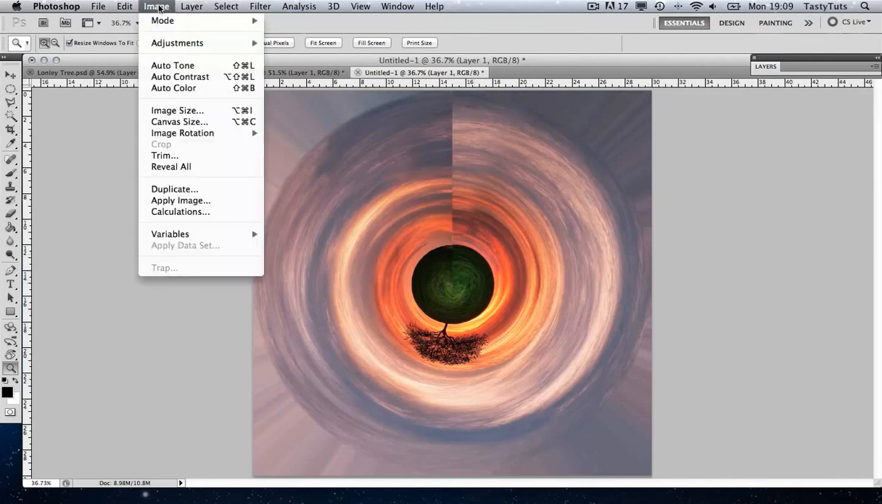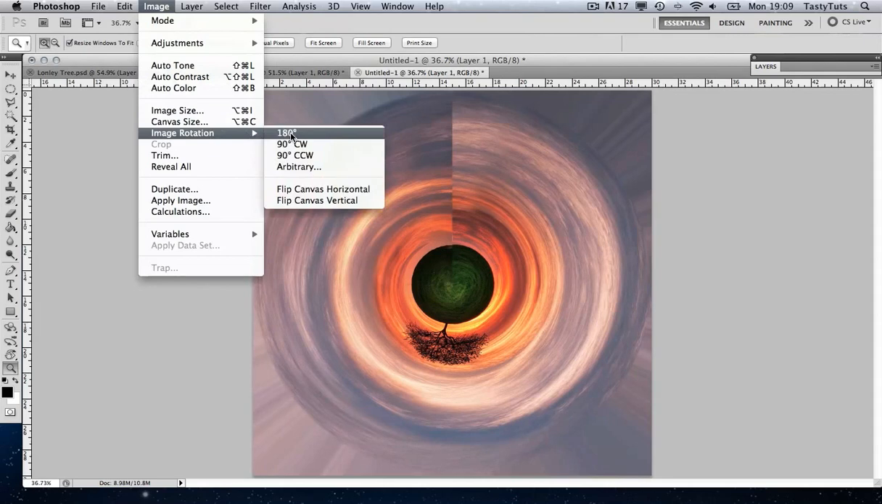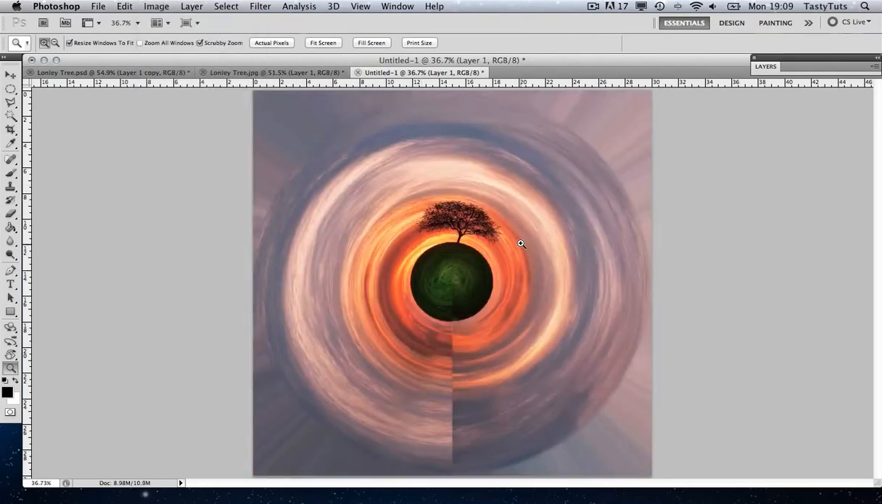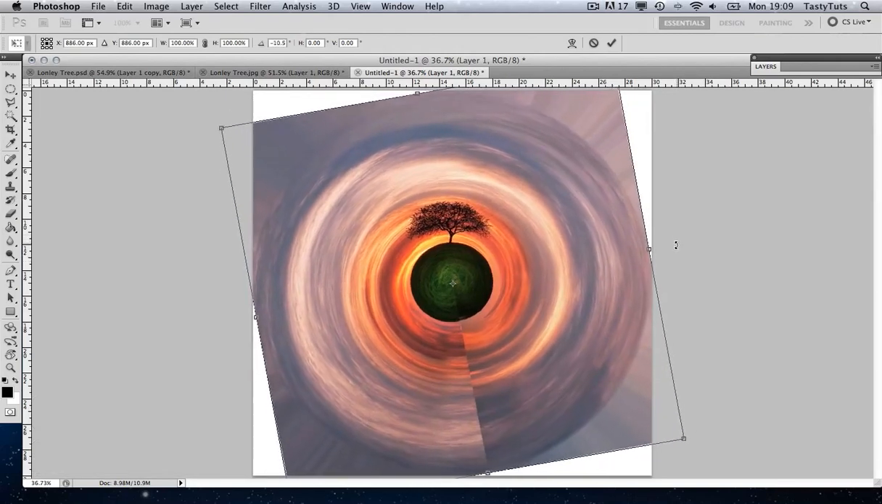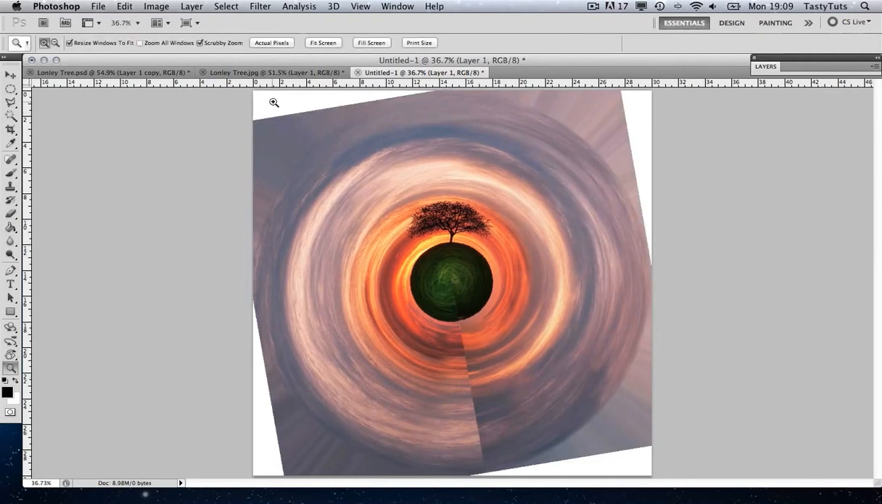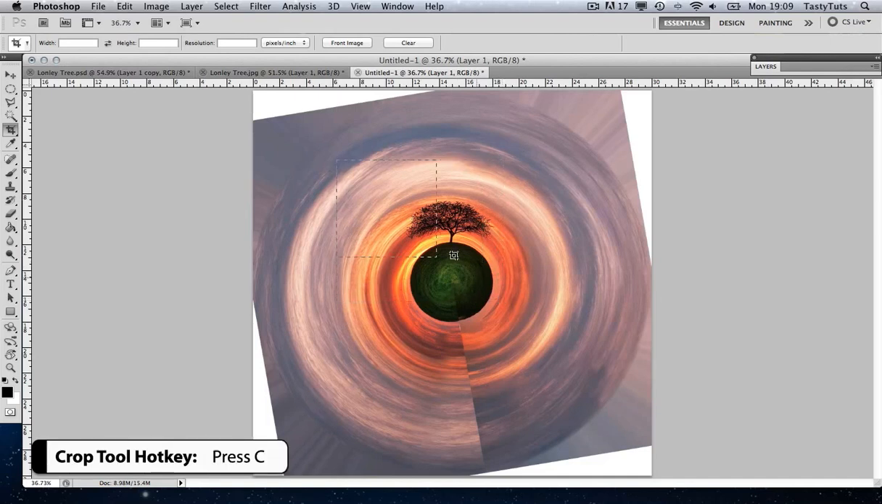Now I'm going to go to Image, Rotate 180 degrees. I'm going to press Command T to pull up the free transform option and rotate it slightly because I want that tree to be sort of centered at the top there, and press Enter. Again you can see we've got this white area in the top and the bottom, but that doesn't really matter because I want to crop this image. By pressing Shift I can crop in a nice square like that.